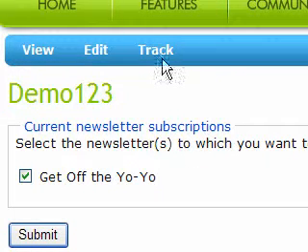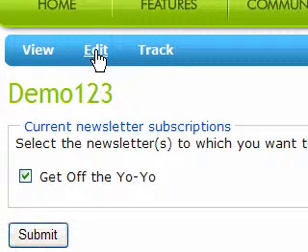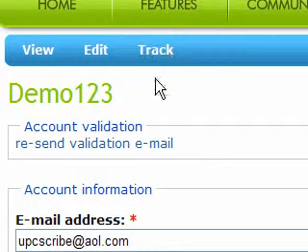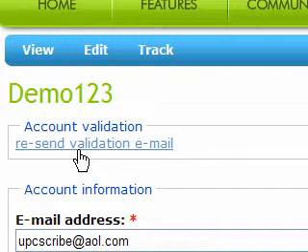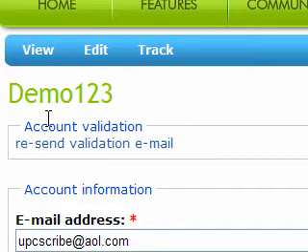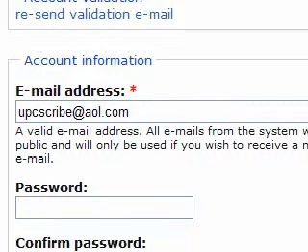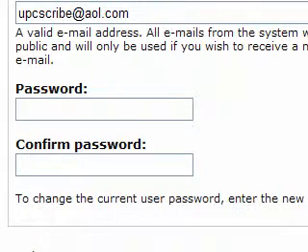Okay, now to edit your profile, you just click the edit button. And this will take you to where you can edit your settings and edit your profile. If you haven't validated your account, you'll see resend the validation email. Account information, you can change your email address. You can change your password here just by re-entering it twice.